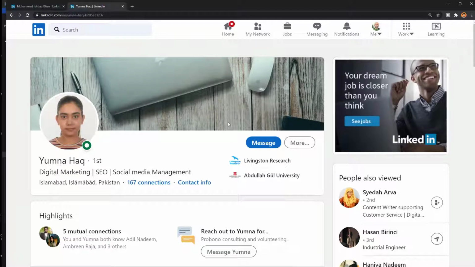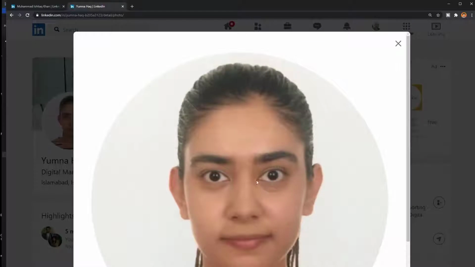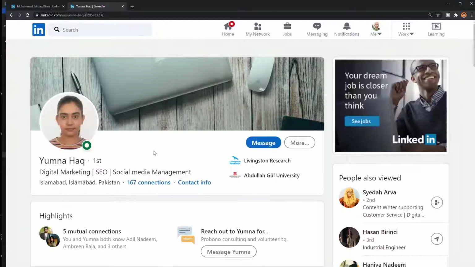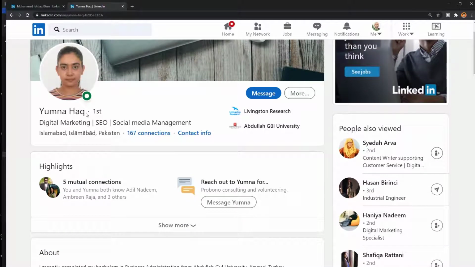Now, starting with the profile picture. The profile picture of Yumna Haq is really good. It's perfect for LinkedIn, and her profile name is good. But Yumna, you can work on it. You can make it much better by using the pronunciation feature of LinkedIn. You can record a branding message or a welcome message for your profile when anyone visits your profile.